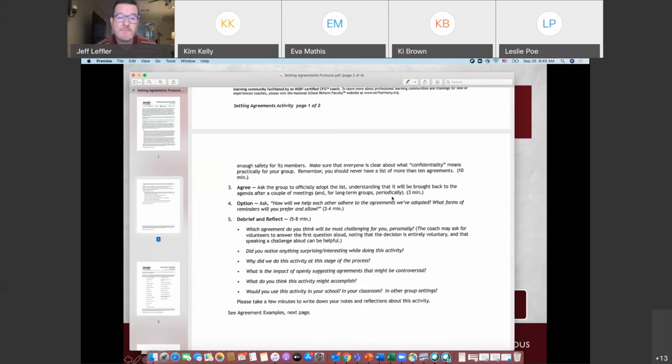And then as an option, you can have this conversation of how will we help each other adhere to the agreements that we've adopted? What are the ways we're going to remind one another about the agreements when we're having infractions and that kind of thing? And then you go through a debrief and reflection activity, and talk about this process of developing them and putting them into place. This is a really important thing for setting the stage for how your students are going to interact in the group setting.